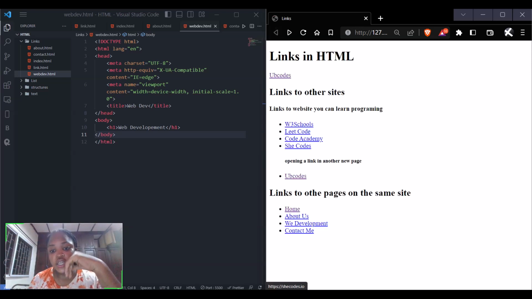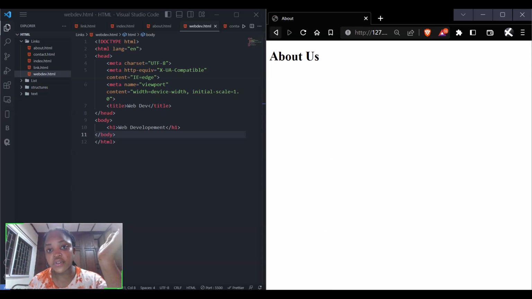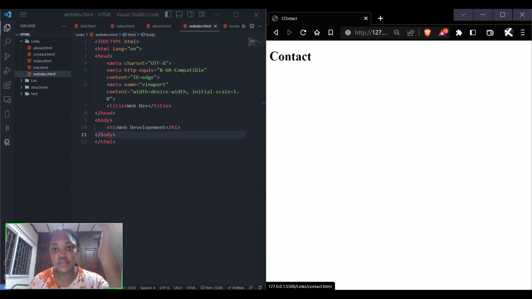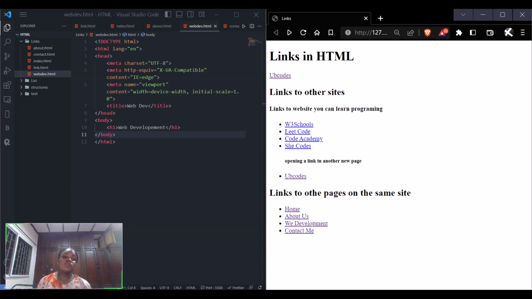Alright. So now if I click on home, it takes us to home. If I click on about us, it takes us to about us. If I click on web development, it takes us to web development. If I click on contact me, it's going to take us to contact. So that's a demonstration about links. I was thinking of going further, but I'm just going to leave it. You can check the source code and see how it's being done.